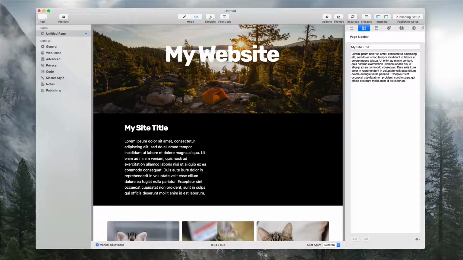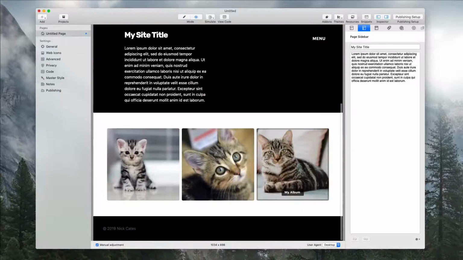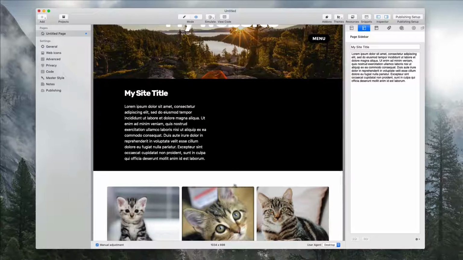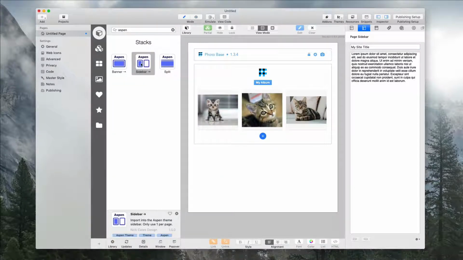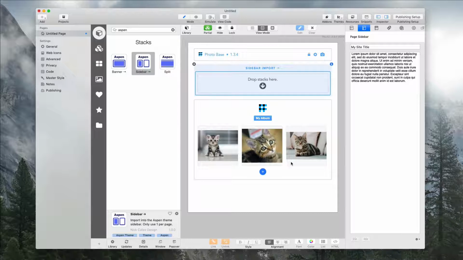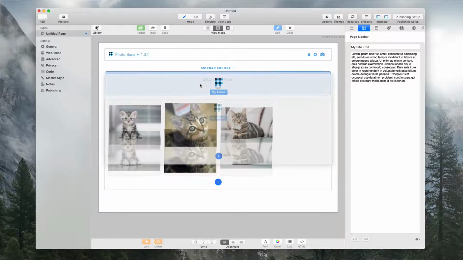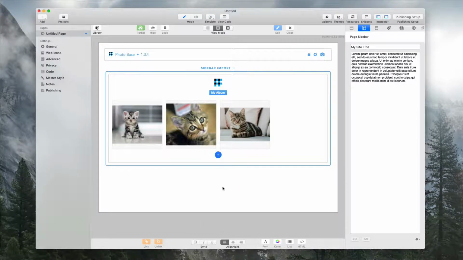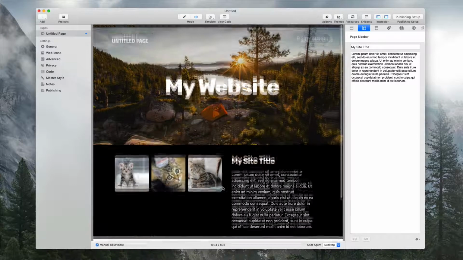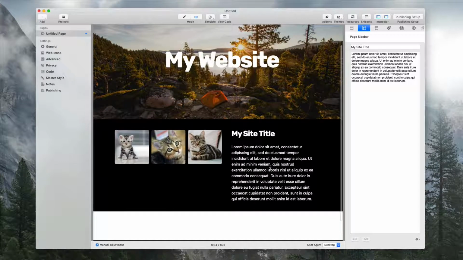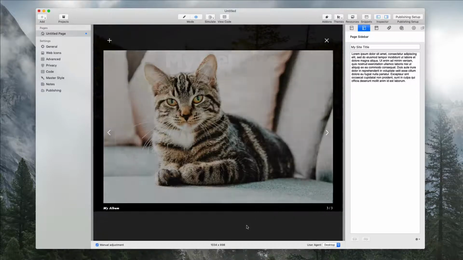This is used for if we wanted these three cats to go in with the sidebar import stack. So I'm going to add this to the page, and we can close that back up. And so now when I add my cats into the sidebar import stack, watch the magic. Boom, cats next to the sidebar content, just like that.